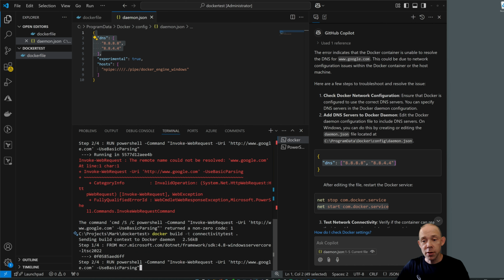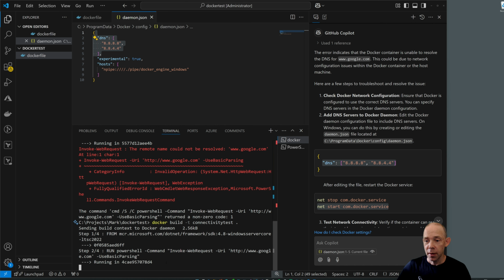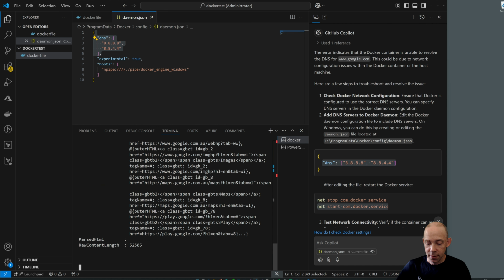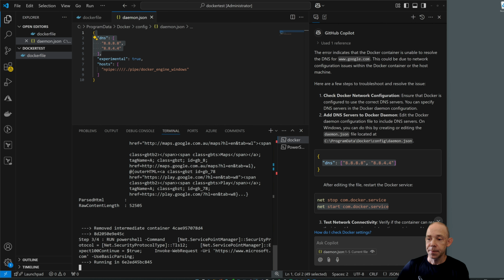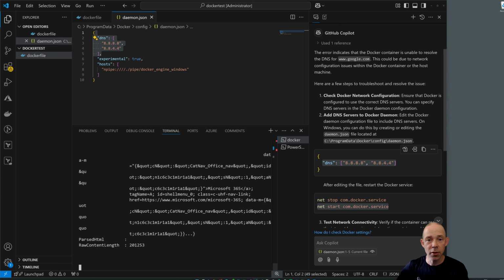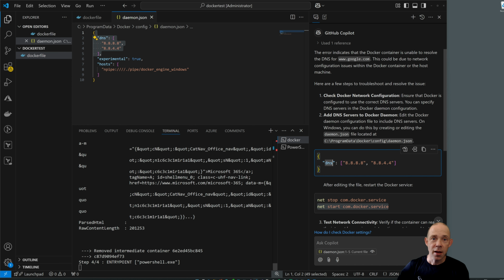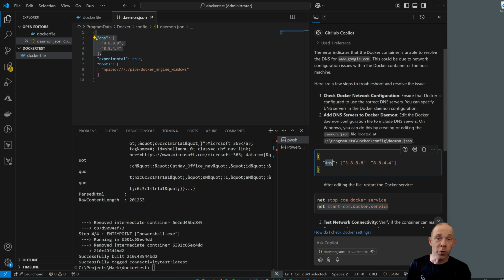And now if we try and do our build, it should be able to access the internet. And there it goes. So there you go. Just a super quick show. If you suddenly find that you're doing a Docker build and from within the build it can't access the internet, this might be a solution for you if you're on Windows and you're running Windows containers.